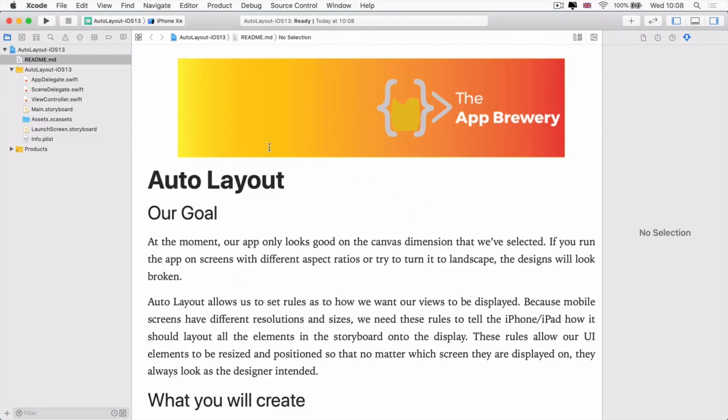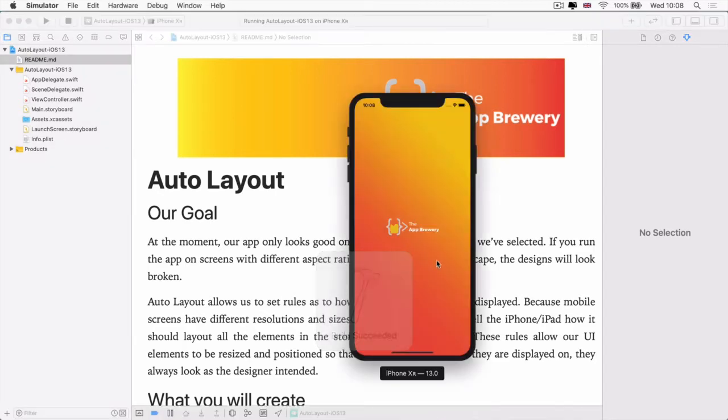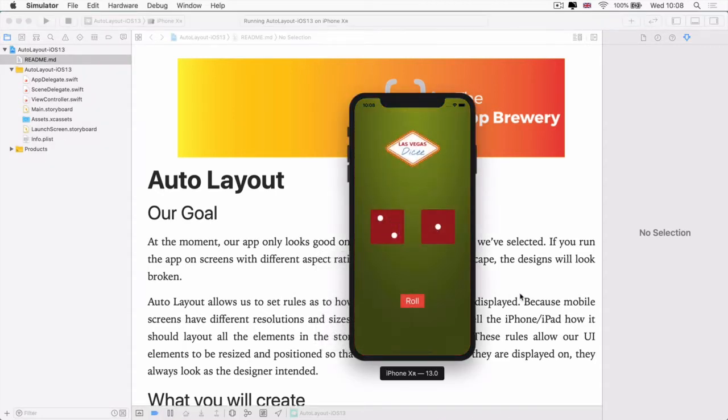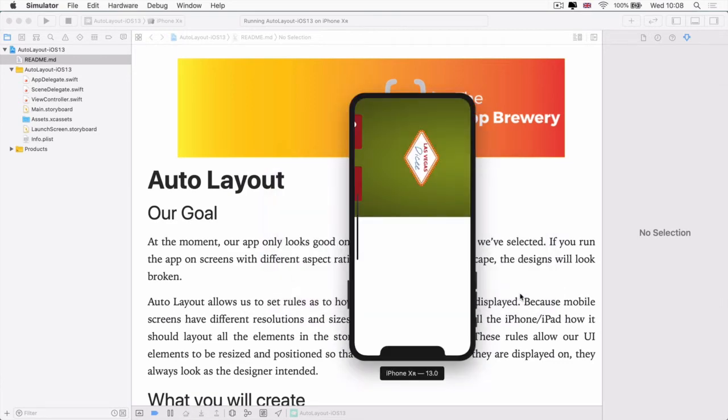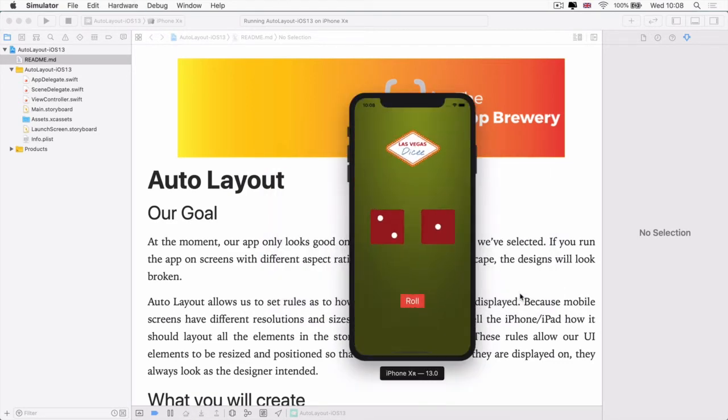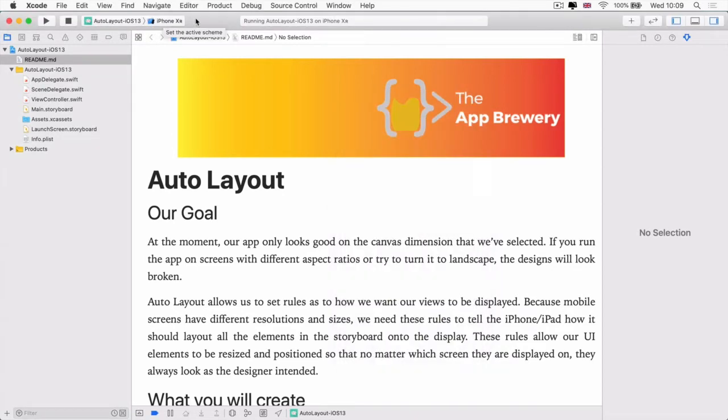Here's my freshly cloned copy of the starting app for the AutoLayout module. And if you run the app, you'll notice that it's basically the completed version of our Dicey app. Now, when I rotate, however, then the problem starts. It doesn't really render itself properly on any of the orientations other than the original one. Although our functionality is still intact and it's working, it doesn't look good when we change the screen size.